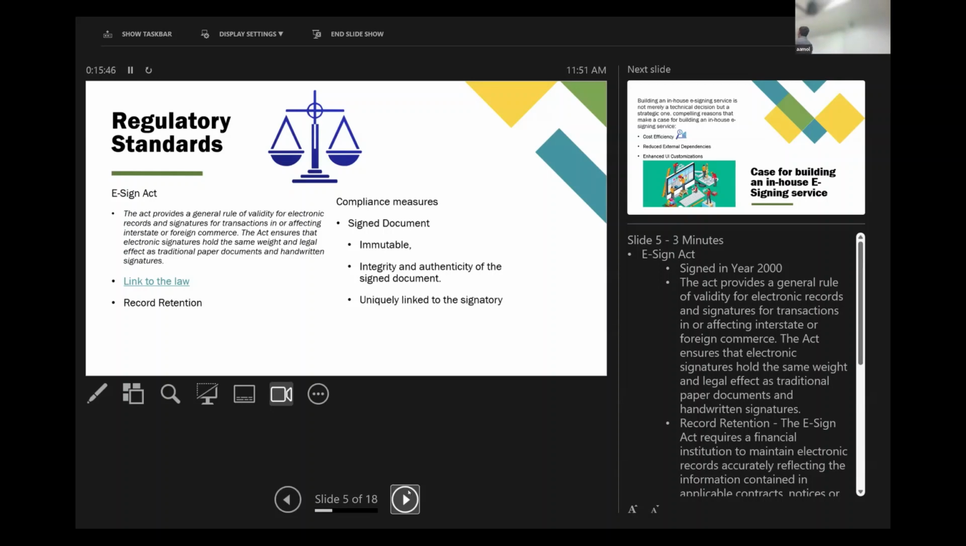So what I mean by that is, if someone tampers with the document, you should basically indicate that the signature is invalid, which will ensure that the integrity and the authenticity of the document is maintained. The third thing is that you have to uniquely link the signature to a signatory. So these are some of the compliance measures which the eSign Act provides. So in general, that is about the regulatory standards.